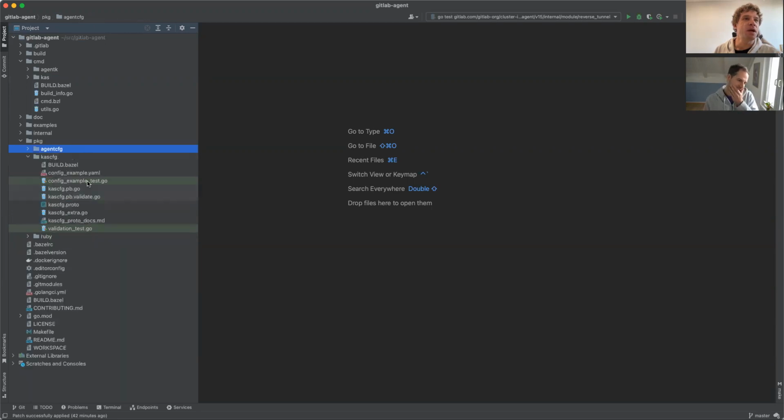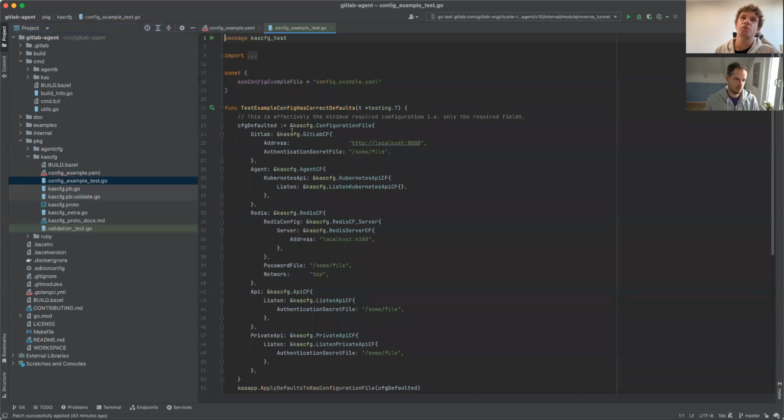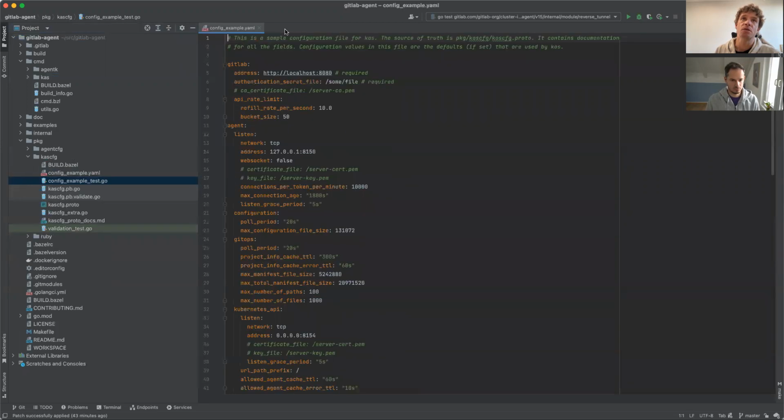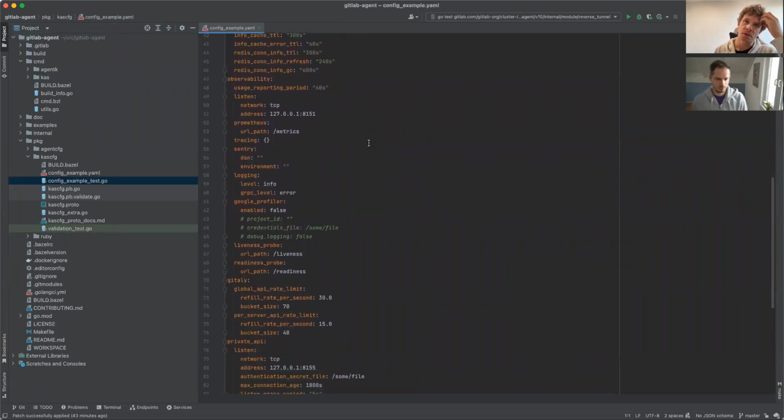Then for CAS, we also have the config example YAML. This is generated based on this test. This test constructs an object, a minimal configuration, and then it validates that the contents of this file match the minimal configuration with defaults applied. And the test fails if it doesn't match. So it shows the defaults that are encoded in code.